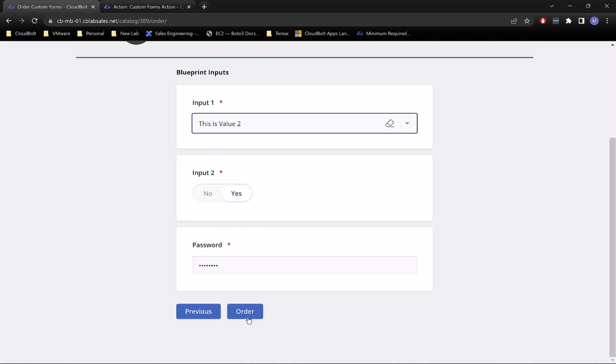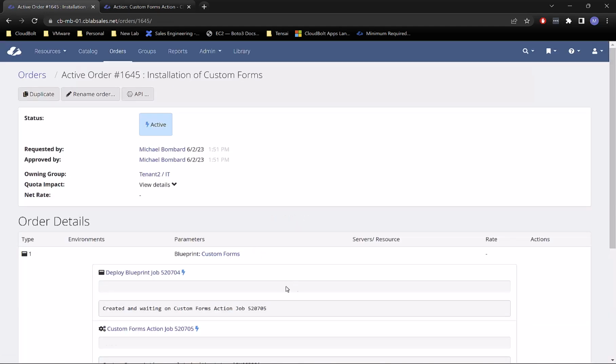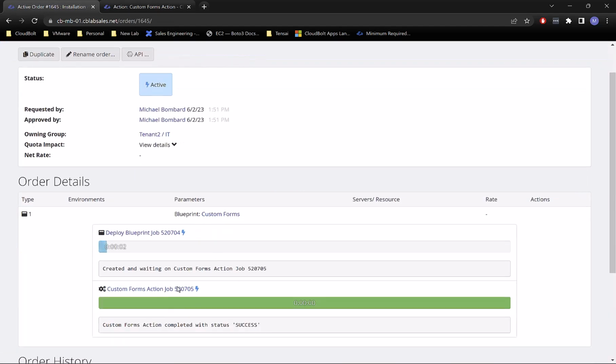Order is what I was looking for. So to me, it makes more sense to maybe call this button submit, and we can change that in the blueprint. I just kept clicking previous, but let's hit order. Your order is being processed. It's submitting the order, so it's making the REST call to order that blueprint. Then we get your traditional CloudBolt order screen.